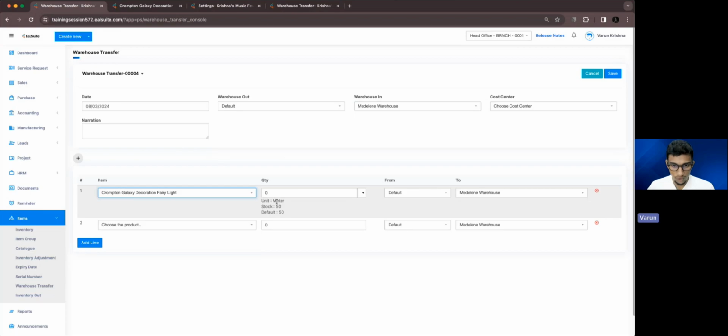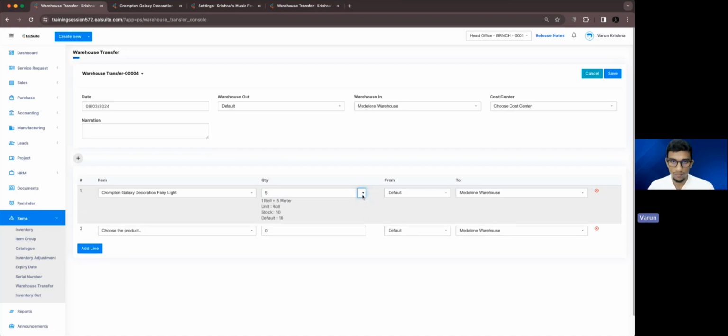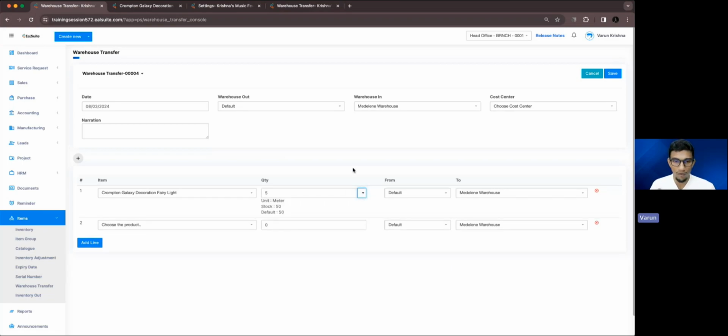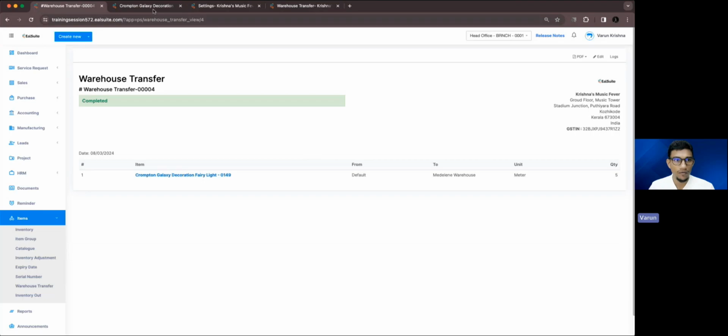So here we have the base unit, right? 5 meters. With the new update, we have a dropdown. We can select either the additional or alternative unit that you have provided, or you can simply set it in the base unit or the default unit itself. So this will be the transfer. 5 meters, and I'm going to save.